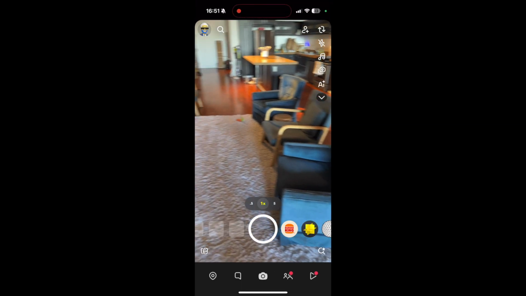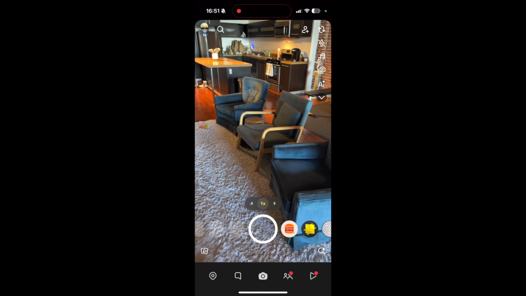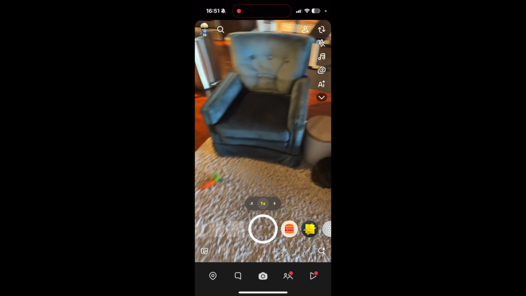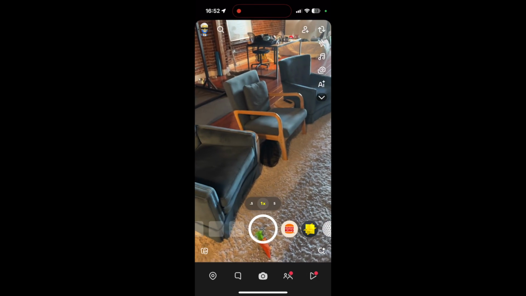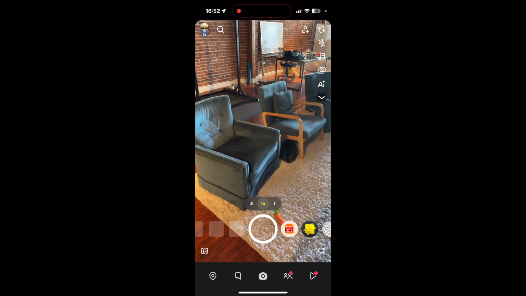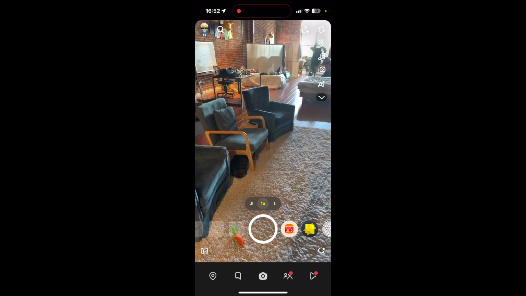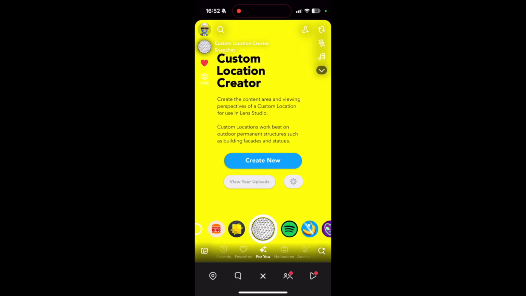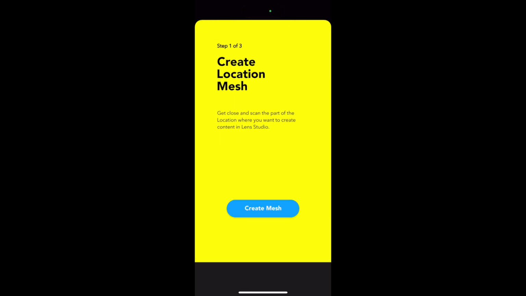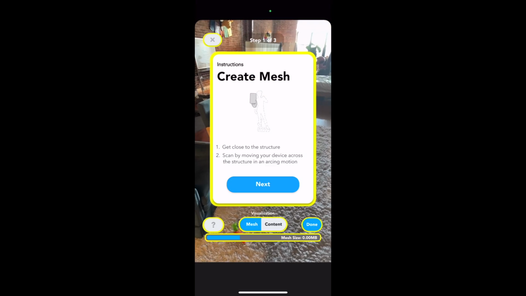All right, here I am in Snapchat, and I'm looking at the location. I want to make my custom location. These chairs. I want to add some friends there. So the first thing I'm going to do is there's a link to this in the description. So this is a lens. It's called Custom Location Creator Lens. And I'm going to use it to create my custom location that I will then use in Lens Studio. So I'm going to click Create New and then Create Mesh.